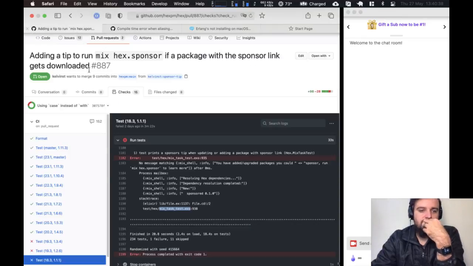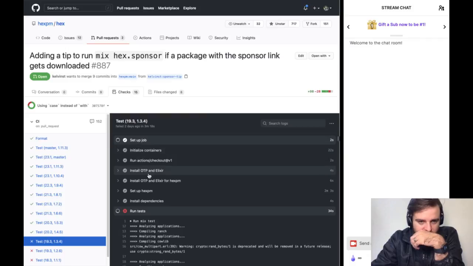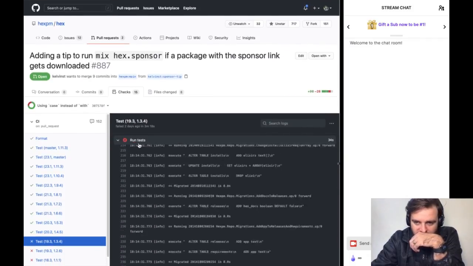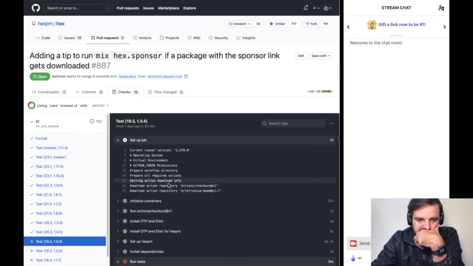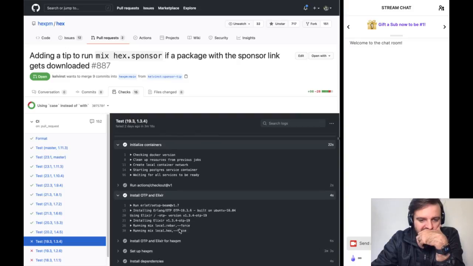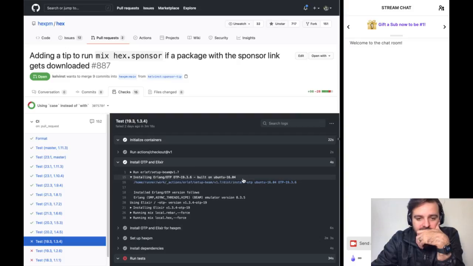Let me check the configuration options in here for this setup job here. Hit that. Operating system, virtual, prepare workflow. Right there, it uses containers. Install OTP and Elixir. Installing 0.6. All right.